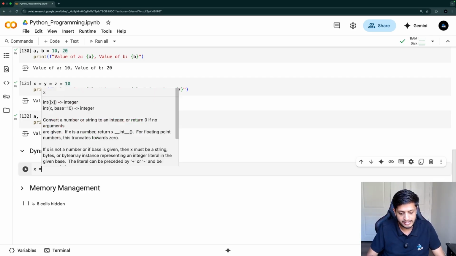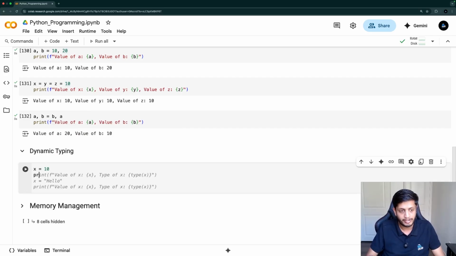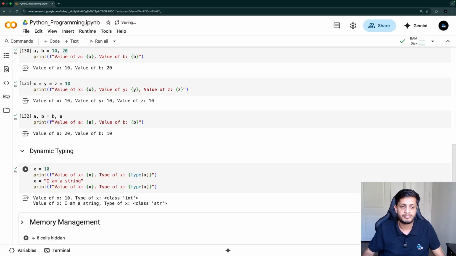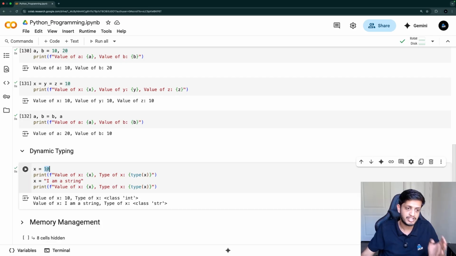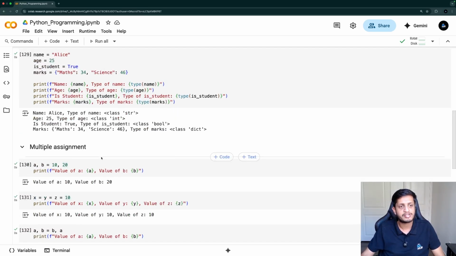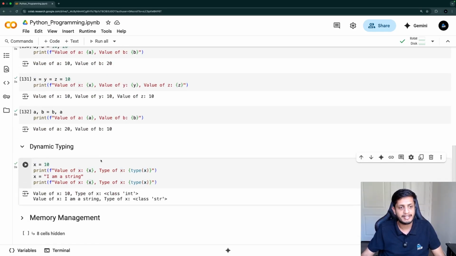So if I say x is equal to 10, and if I print value of x and type of x, and then if I say x is now, let's say, "I am a string." Okay, so firstly it is an integer, now it is a string. So the same variable x can firstly be an integer and then a string. This is allowed. And now when you print x and type, firstly it was an integer and now it is a string. Okay, so this is all about creating variables and assigning variables.